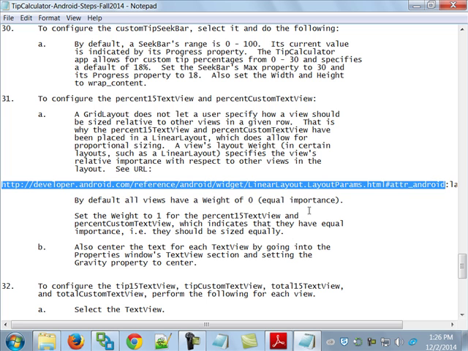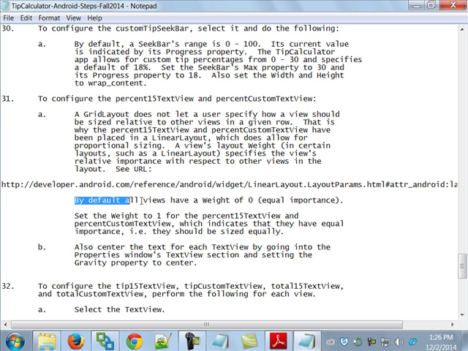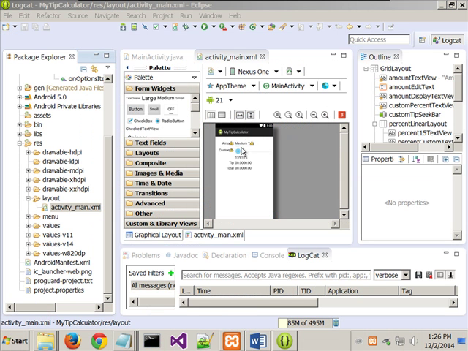Okay, a couple more things. First of all, notice that by default here, and this is really an important concept that I want you to understand, it says all views have a weight of 0, equal importance. In English, what that means is that if I take this and tip it, for example, and make it landscape, everything we have in there right now has a weight of 0, so all of them will stretch or shrink together collectively. Does that make sense? They all have the same thing.